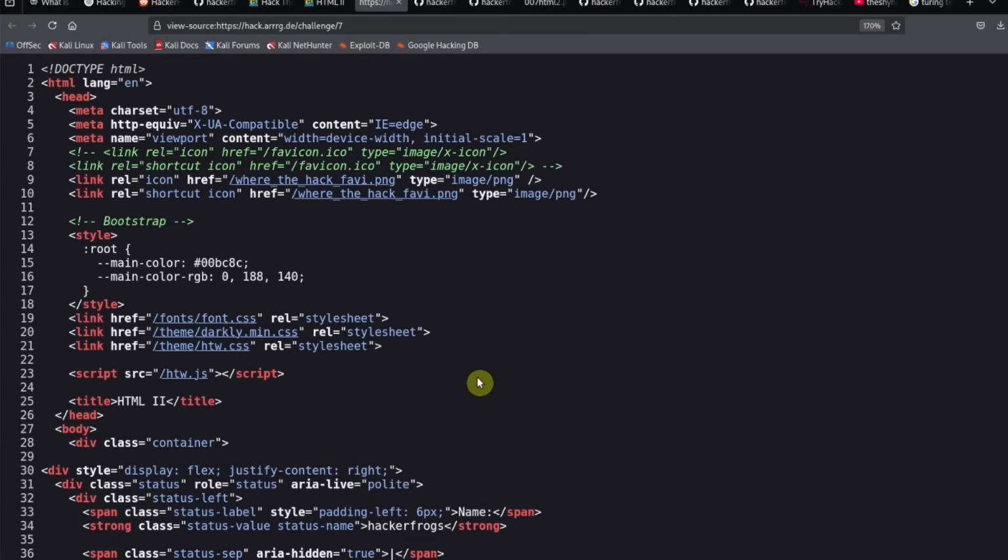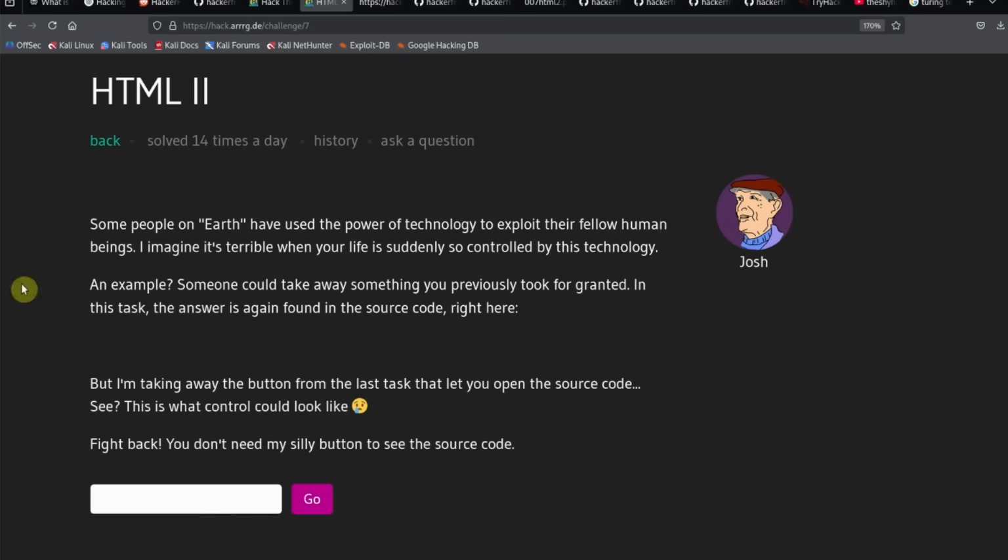So another concept we need to understand here is that what we see on the web pages is not necessarily what is sent to your web browser. Your web browser is sent some code, and the web browser turns the code into the web page that you see.